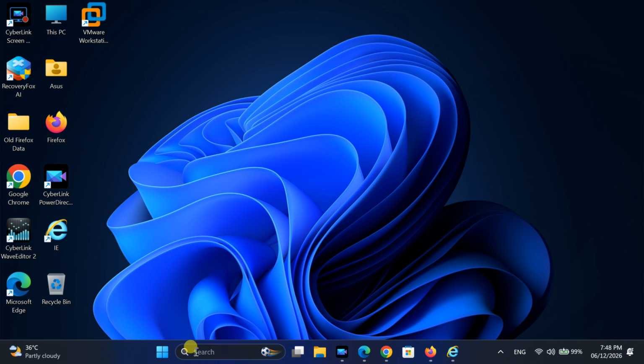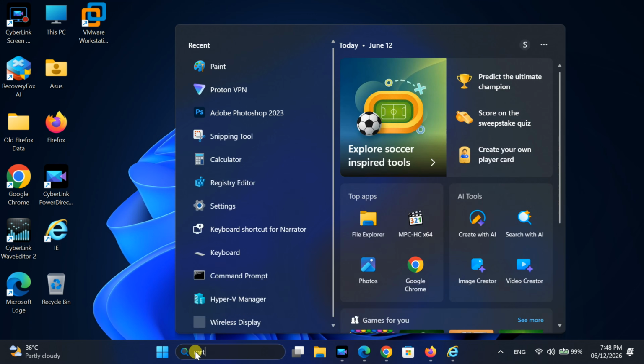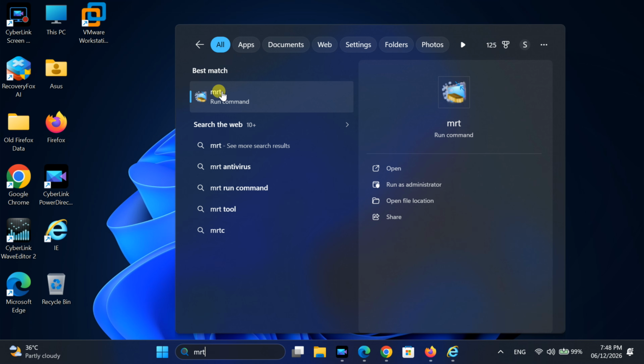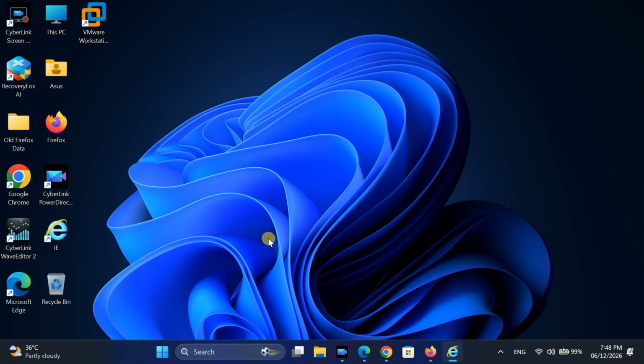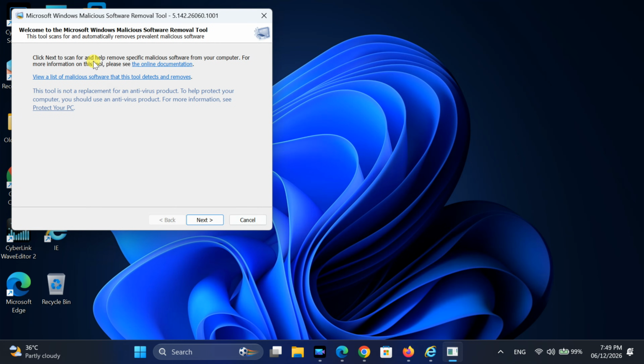First, click on the Start button. In the Windows search box, type MRT. You will see Malicious Software Removal Tool in the search result. Click on it, and if prompted by User Account Control, select Yes. The Microsoft Windows Malicious Software Removal Tool window will now open. Click Next to continue.